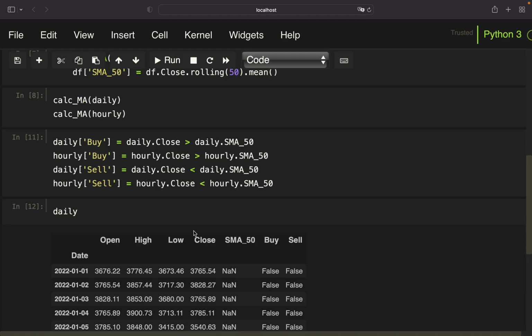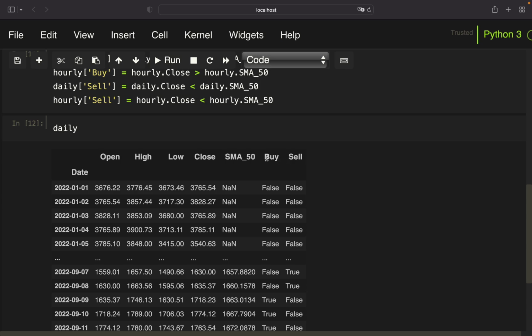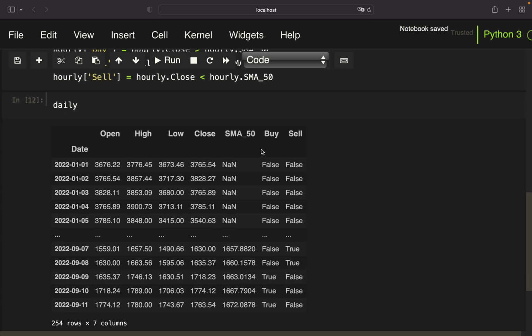So with that, we're getting two new columns here, containing a true value if our buying condition is fulfilled in this column here, and a true value if our selling condition is fulfilled in this column here. So just to take an example here, the close you see is above the simple moving average, so we are getting a true value here. Here the SMA is larger than the close, so we're getting a false value here.